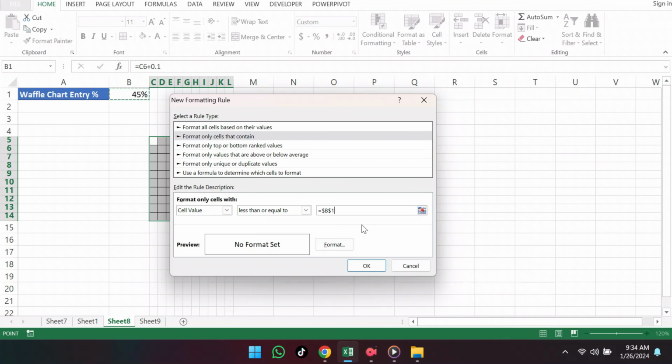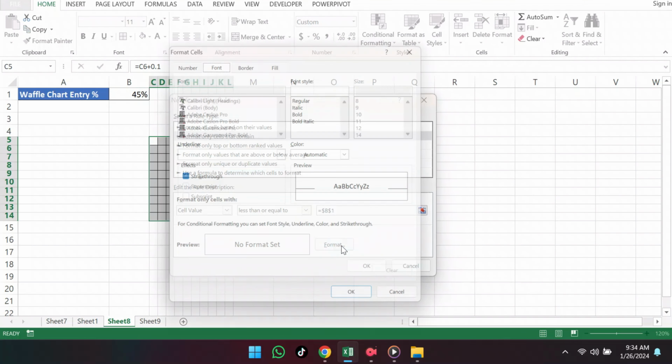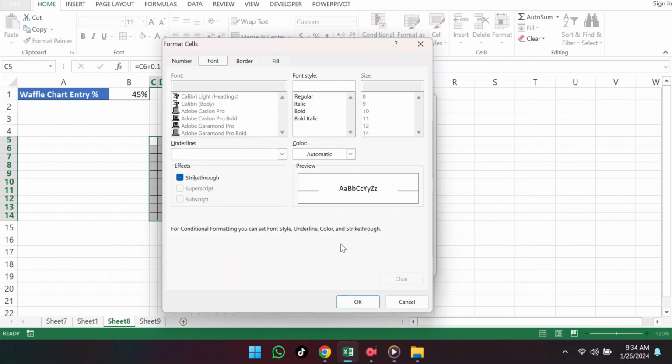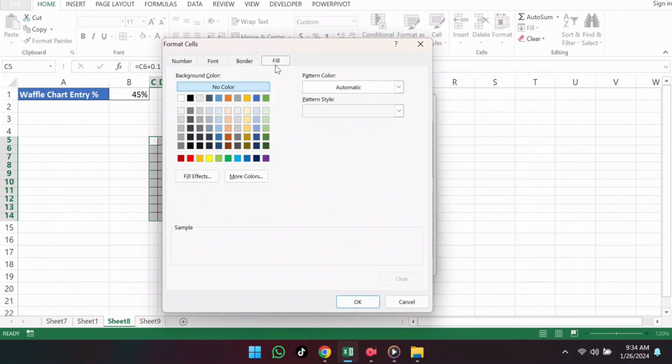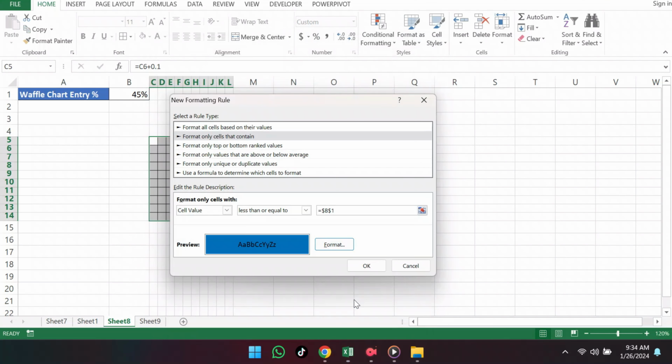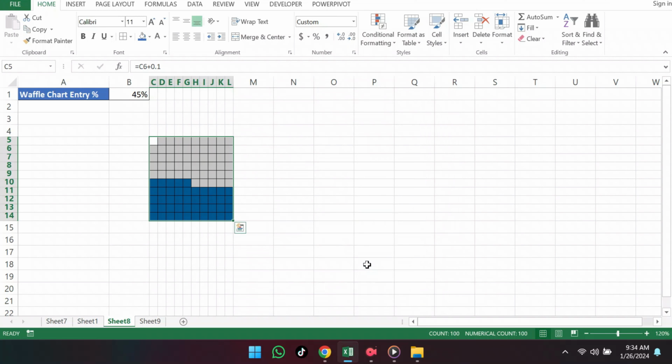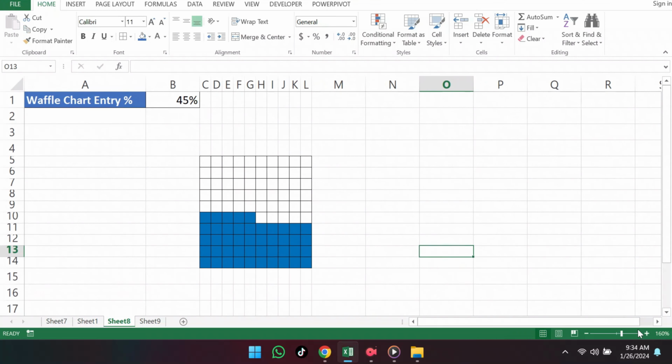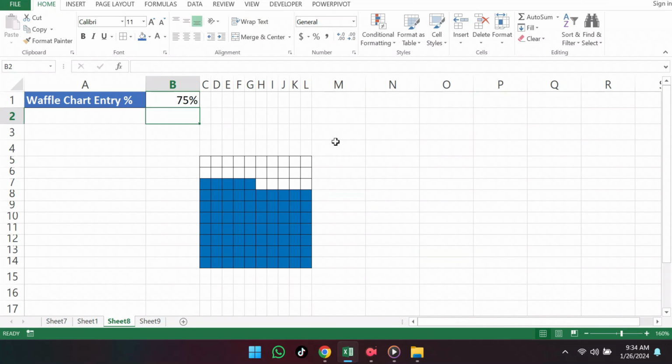Now set your desired format by clicking the Format option on the Fill tab. I'll select a dark blue fill, click OK, and then OK again. And there, our waffle chart has been created. If I change the percentage to 75, you'll see the waffle chart updates again. If I change it to only 25%, the waffle chart updates again.